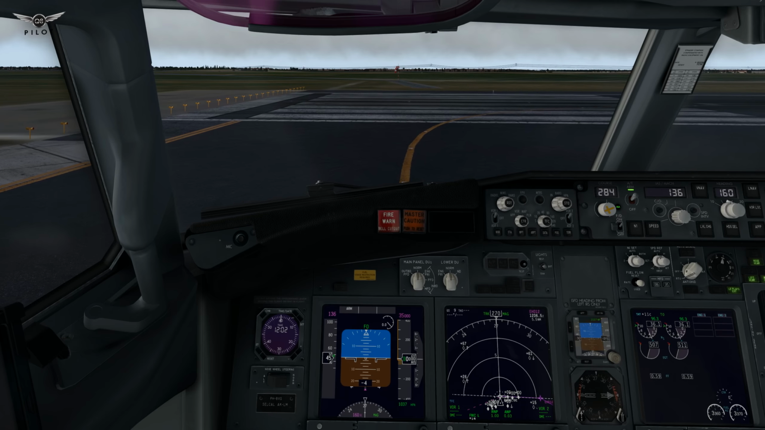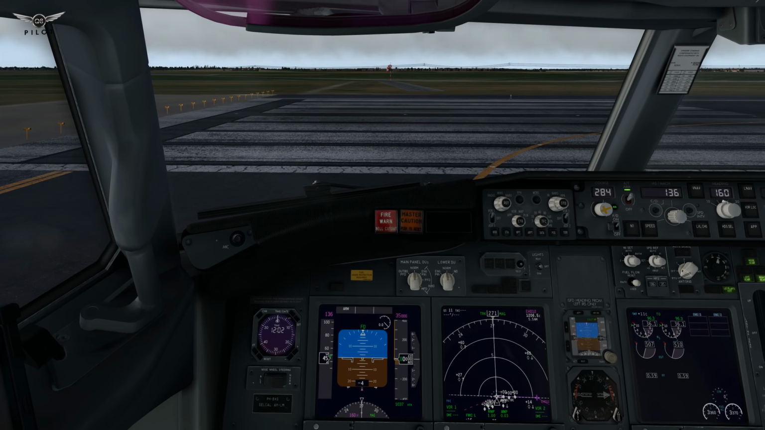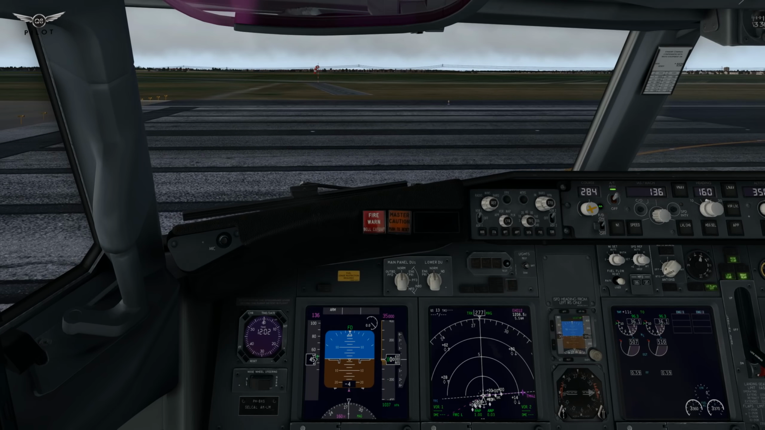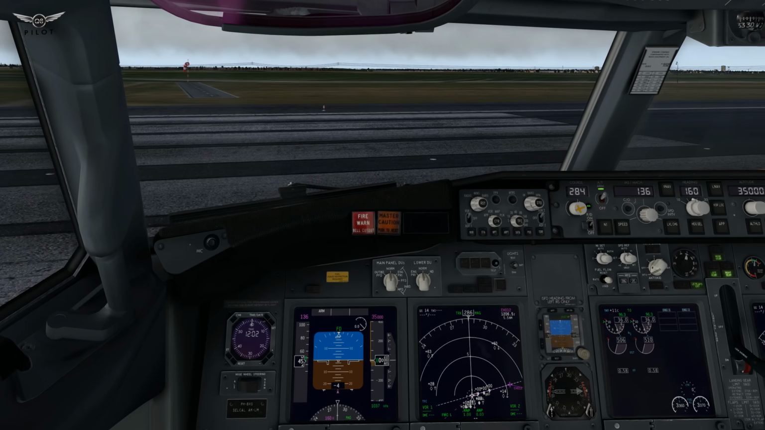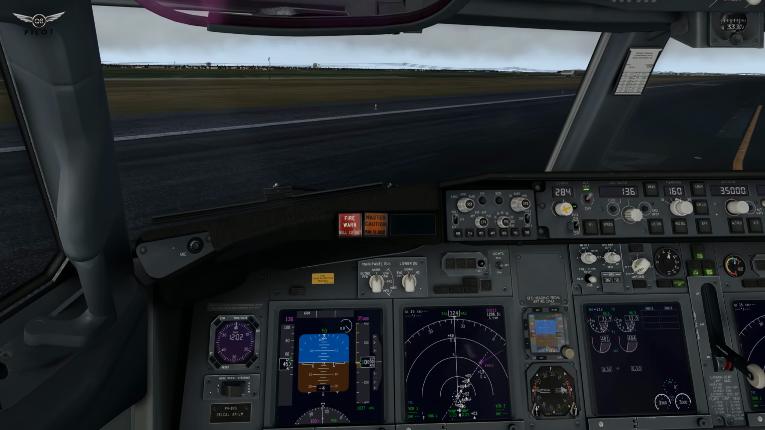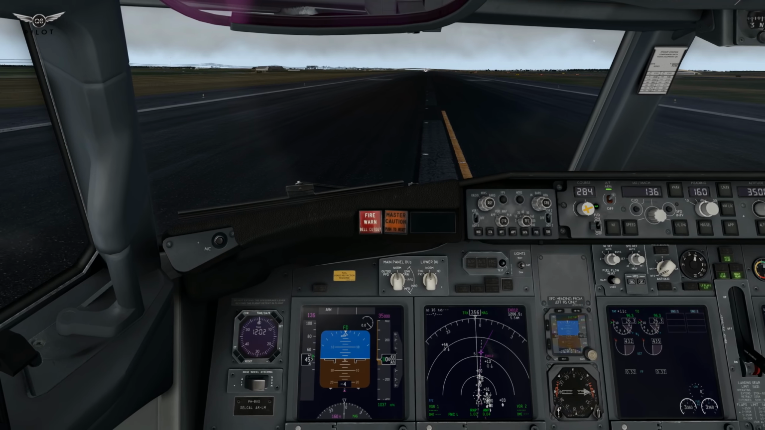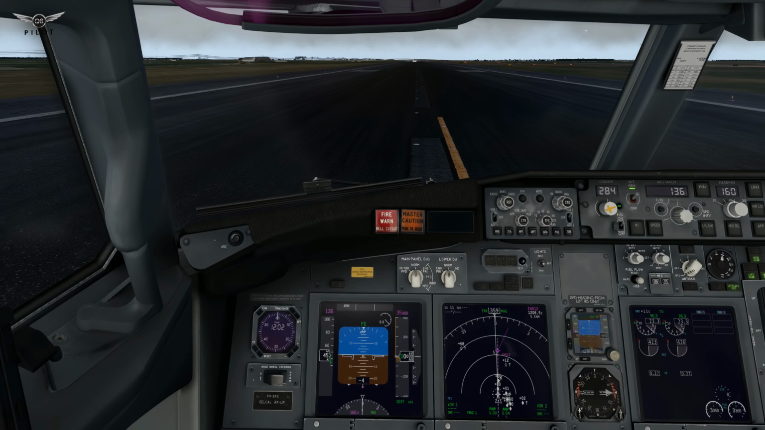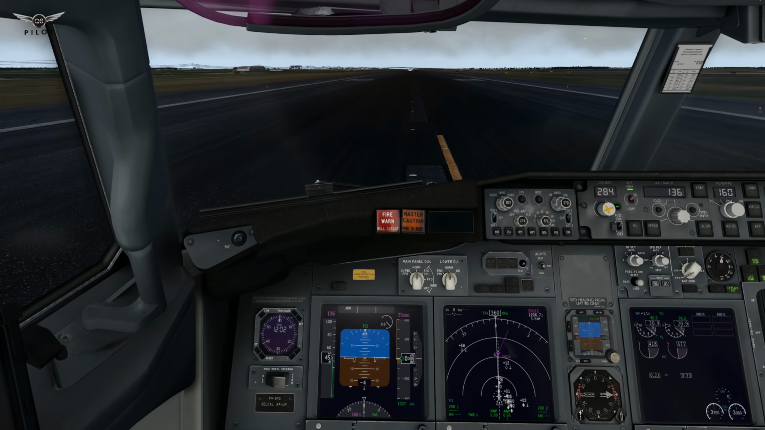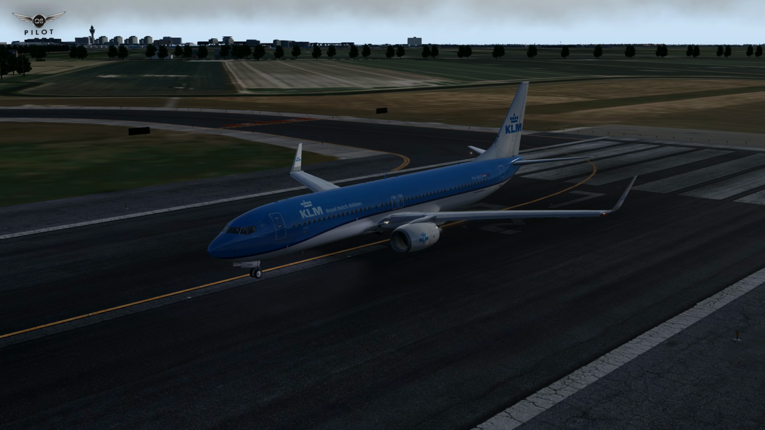Looks like there are some aircraft on the runway right now, so we're just going to line up and wait. Yeah, definitely there is an aircraft incoming and probably just landed. So we're just going to wait for the aircraft to clear the runway and then we're going to depart. All right, we are ready for takeoff. Parking brake released and let's go.